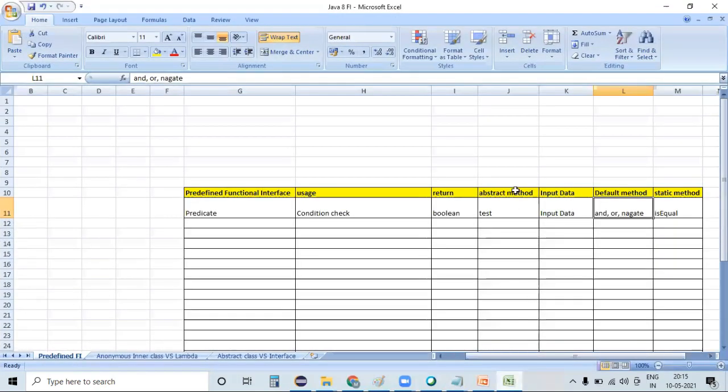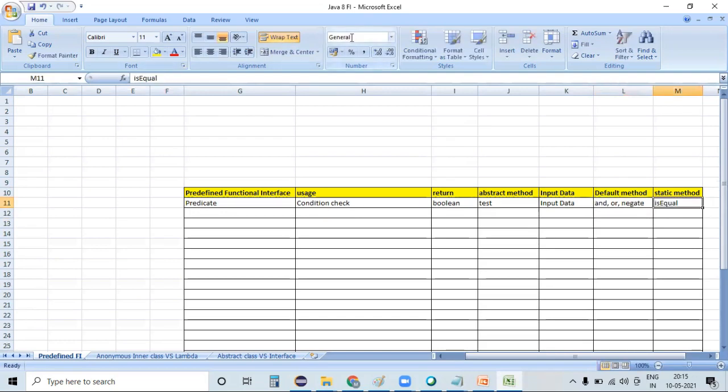So far, the examples we have discussed on a predicate are related to abstract methods itself. So let us see what are the default methods available in a predicate, and simple examples on those default methods as well. What are all the default methods that we have in a predicate? and, or, and negate. These are the 3 default methods that we have in a predicate.